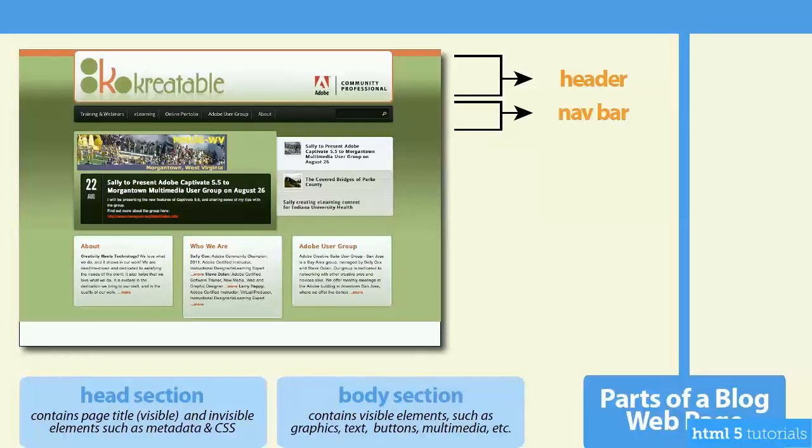The next section is the nav bar. In my case, my nav bar is located below the header. Sometimes it's down the left-hand column. Sometimes it's above the header. It can be at the bottom of the page. It can be a number of different places. But the nav bar is really one of the best working parts of your website because it's what people are going to use to navigate through your site.